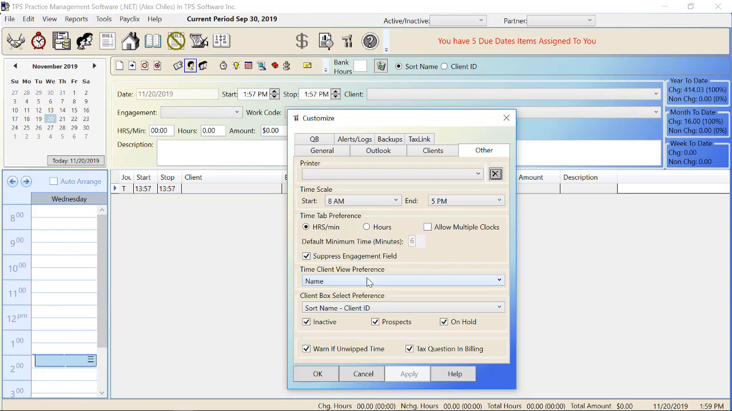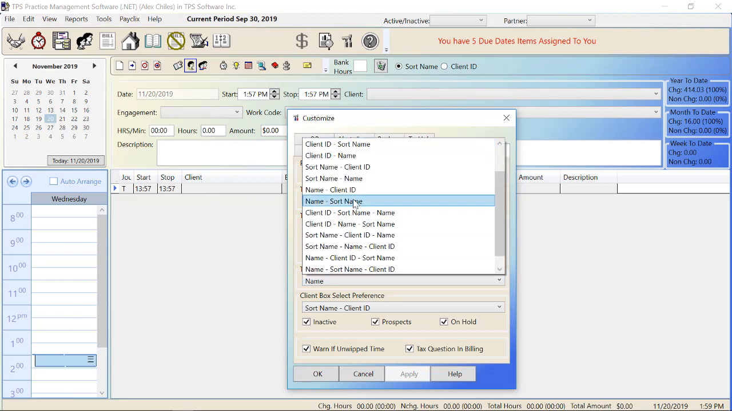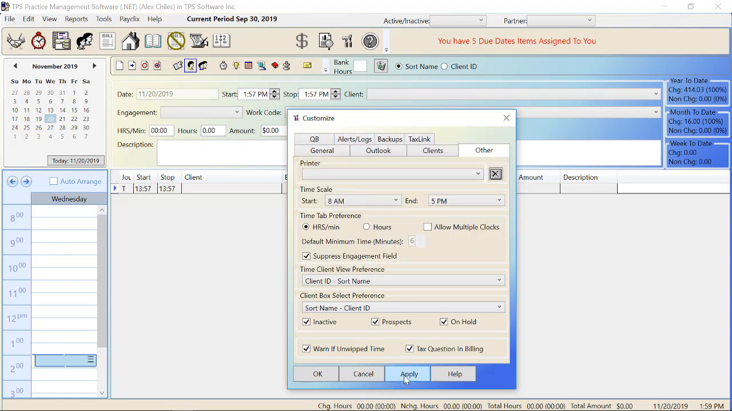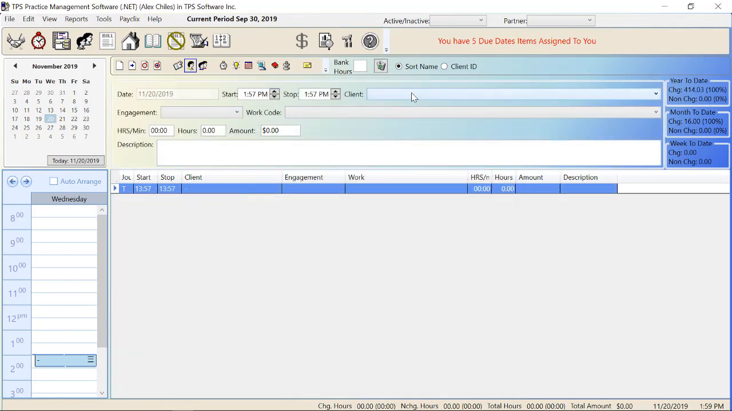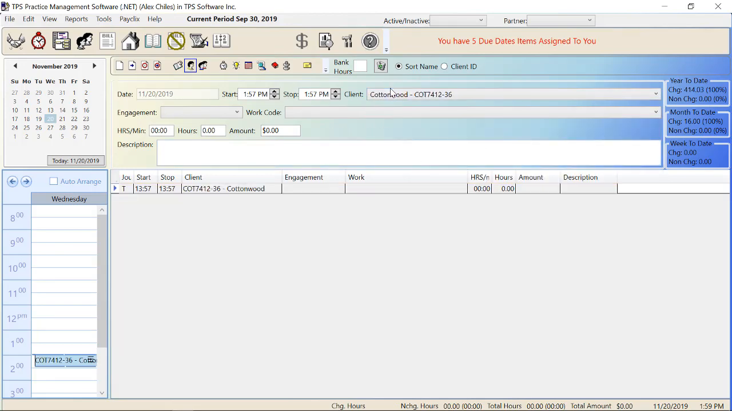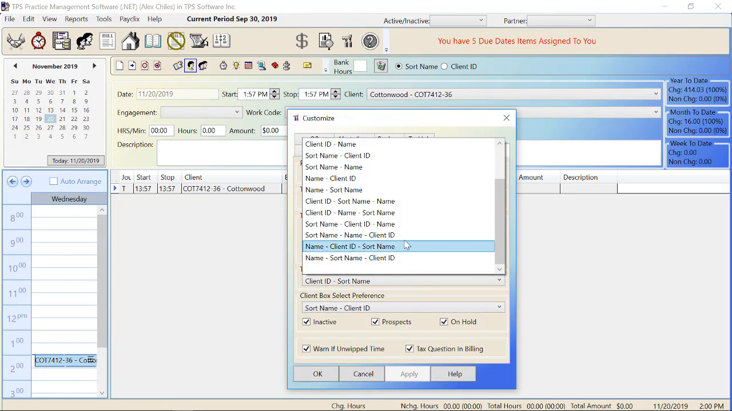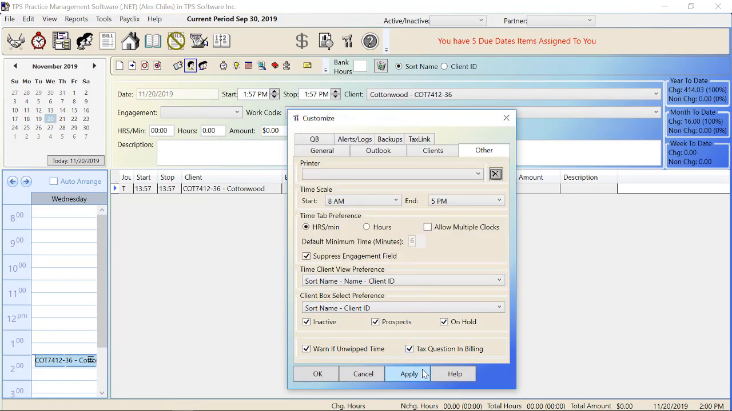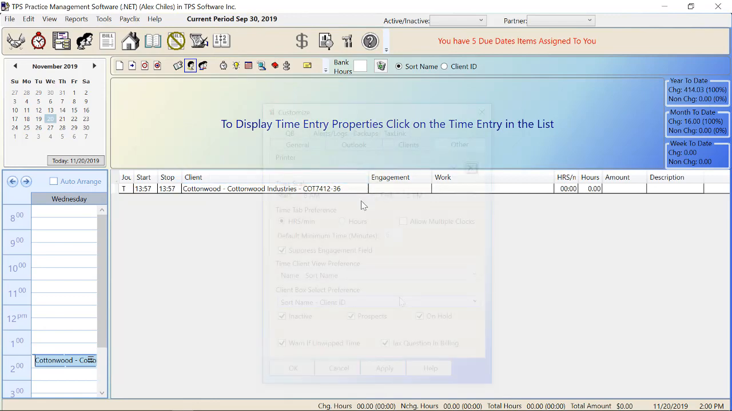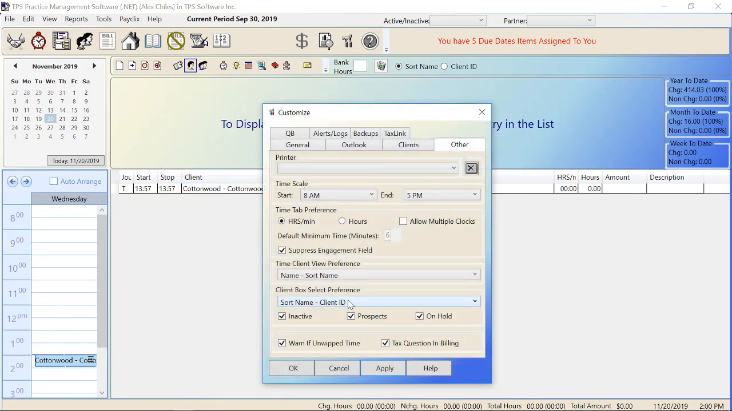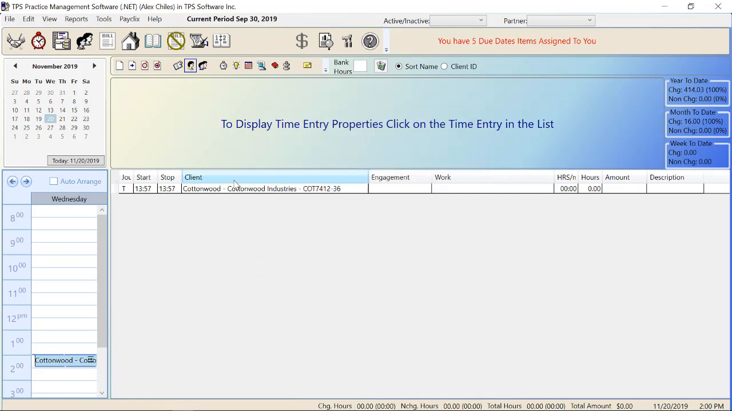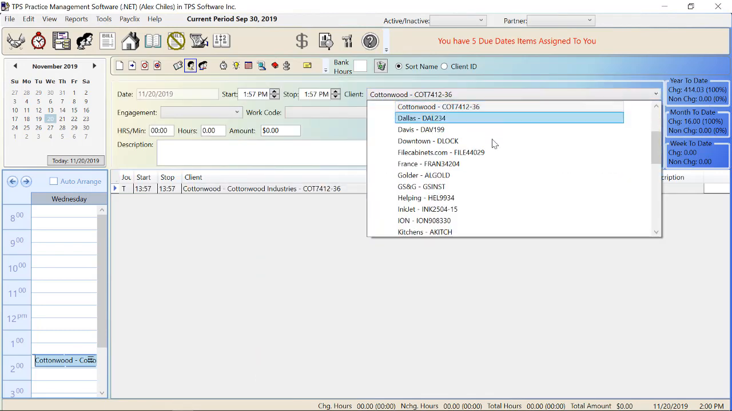Time client view preference. This is how the client will show up here. So right now I have it just as the name. If I change this to client ID sort name, click apply. As soon as I put a client in here, let's say I choose Cottonwood, it has the client ID and the sort name. I might want to show sort name, name, and client ID. If I click apply, here you can see it changed here. Client box select preference is how you'd like to see it in the drop-down menu for the client. So depending on what you put here, it will affect how you see this drop-down menu.